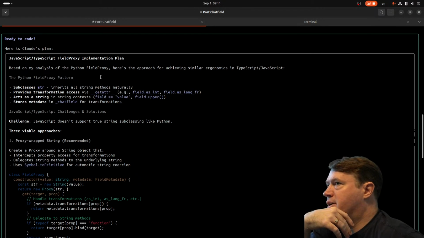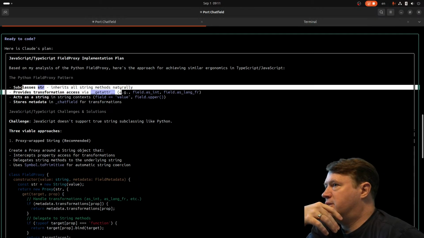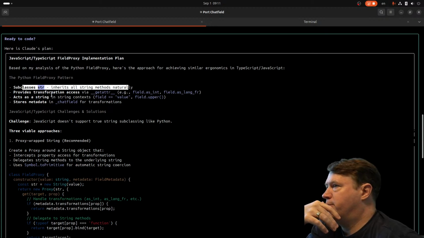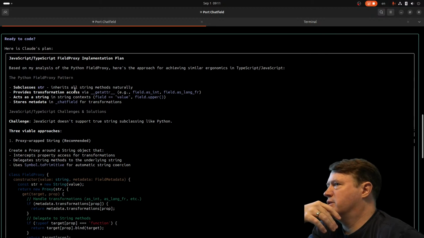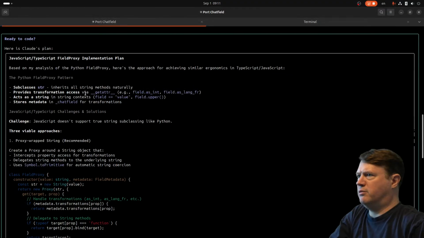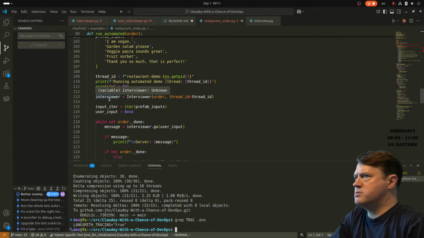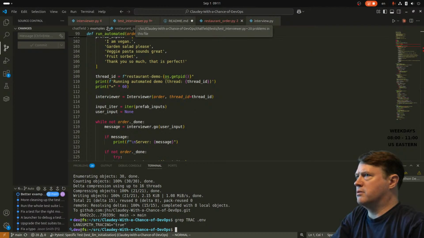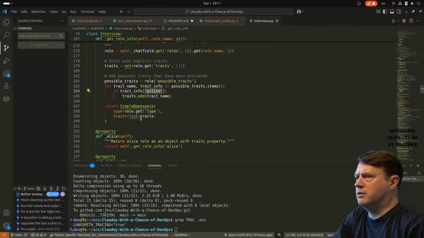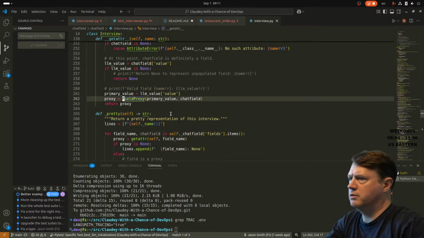Okay. So its subclass is string. It provides transformation access. You get attribute. Does it? No, it doesn't. Acts as a string. Yeah, it does. Well, let's go read that proxy. I don't remember that proxy having a get attribute field. Let's just go look. Maybe it does.